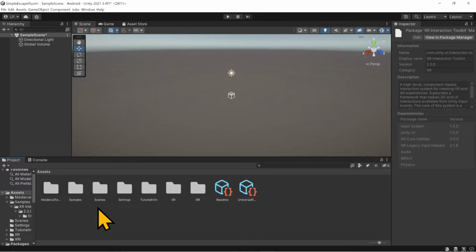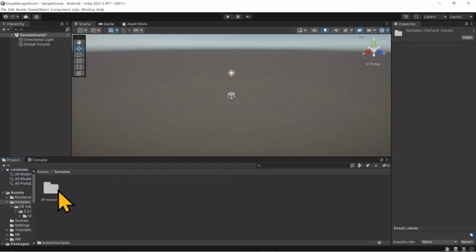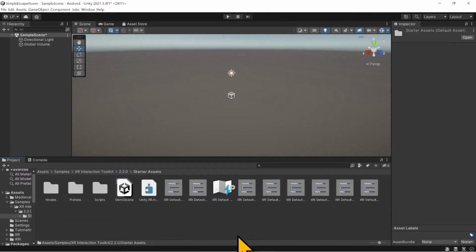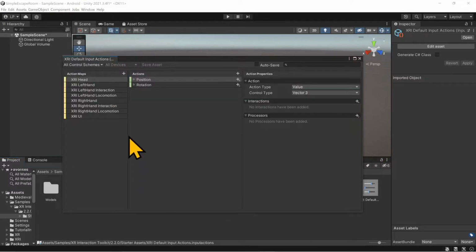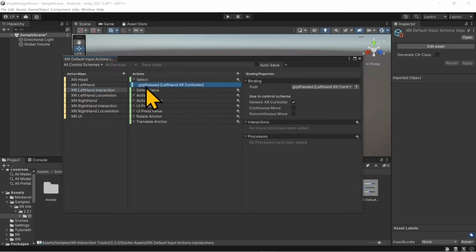First thing I'm going to do is set up the controller inputs for our player. So you should see a samples folder. You click on Samples, then Interaction Toolkit, then 2.2.0, then Starter Assets. And in here, you can see we have a little brochure looking one, and this is where you have a breakdown of the input action. So this is an input action map, and here you can see the breakdown of the controllers and everything. So if you ever want to come in here and change some of the controls, so if you see my XR left hand interaction, the select button is the grip press button. If you want to change some of the buttons or anything, this is where you do that. But we don't have to change anything right now because it's already pre-set up for us. We just have to apply it.